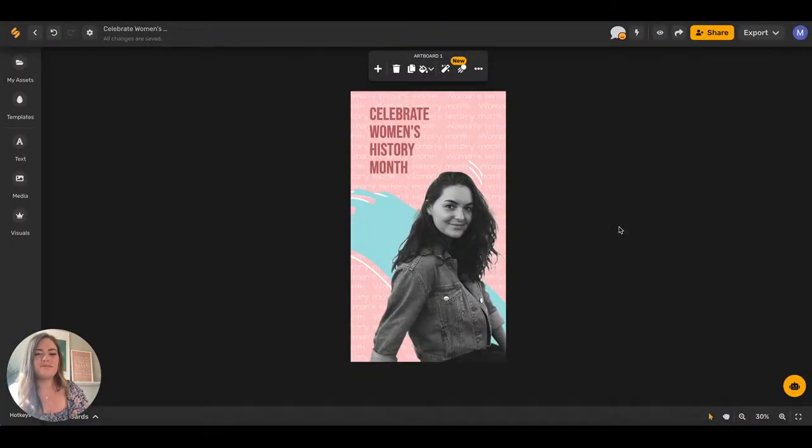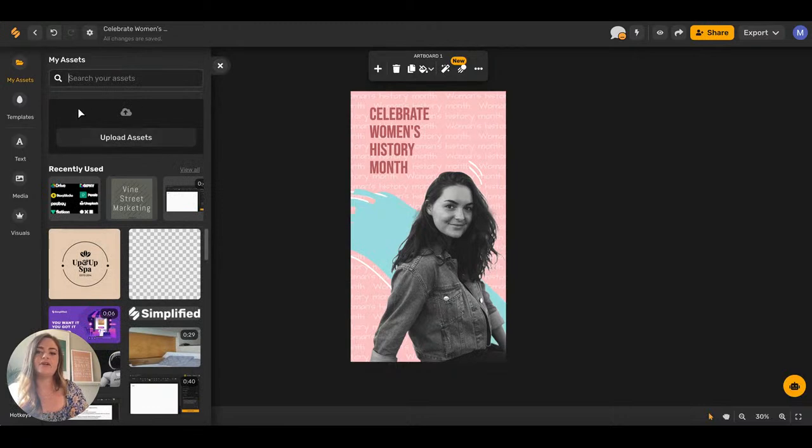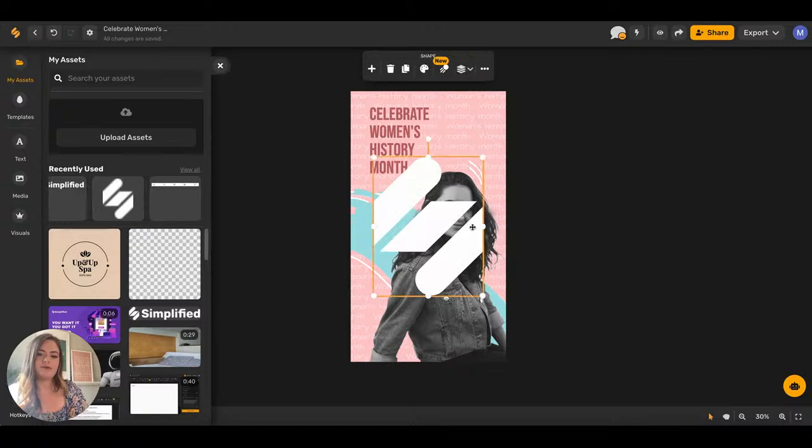So once you open up a template, you'll be able to see our no-code designer. And the cool thing about Simplified is that we have a lot of AI-powered tools. So you can get a lot done in one click that might take a little bit longer in other designers. So we'll start off in this left side panel. You'll see My Assets. This is where you can upload. You'll also be able to see and scroll through all of your recently used. So if you use a logo or something like that, you'll see it up here in recently used, and then you can just click it and it drops right into your design.